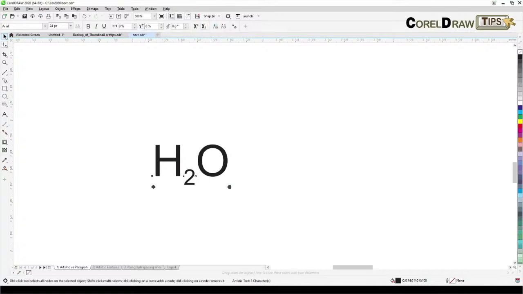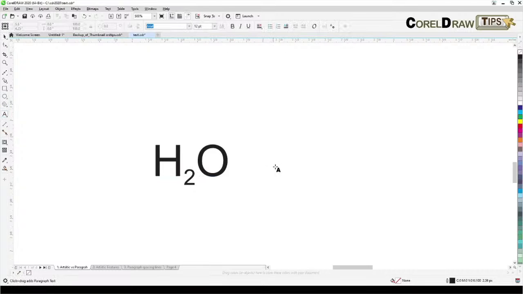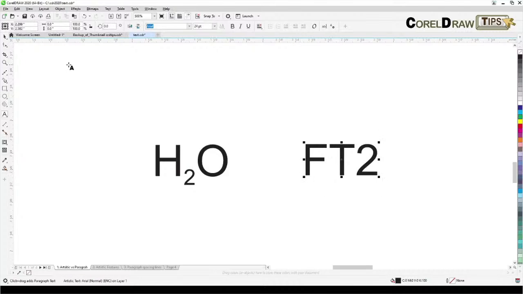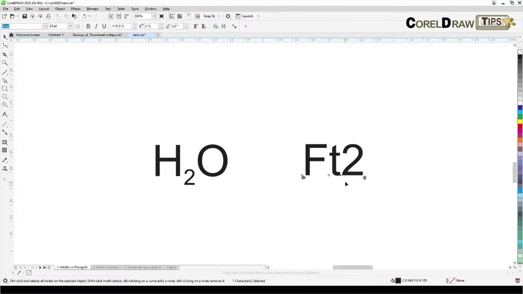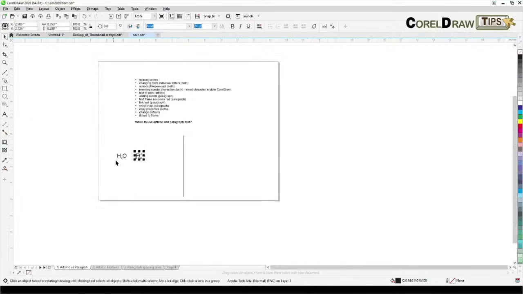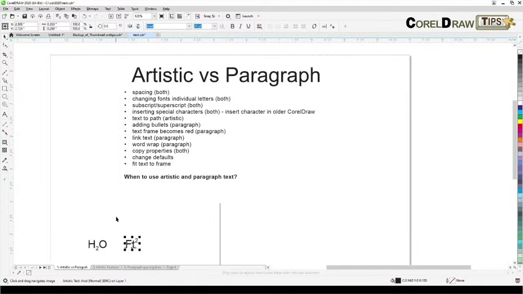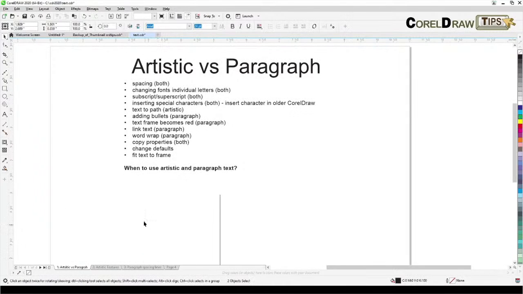So that's subscript. Now, for example, I'm going to type in the symbol feet, okay, and then 2 square foot. So how do I do this one? I'm just going to go to my shape tool and then select the number 2 and then superscript, like that. So that is also the same with the paragraph text. Superscript and subscript.